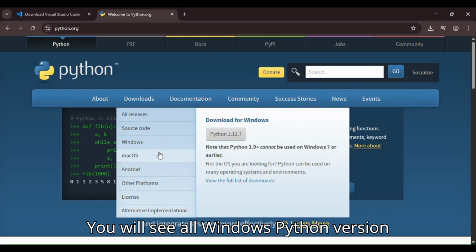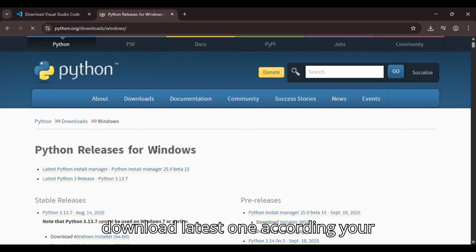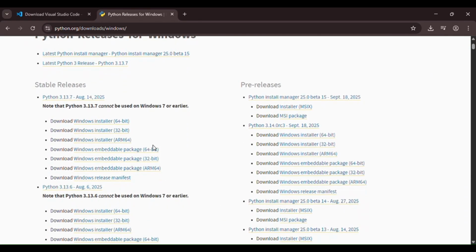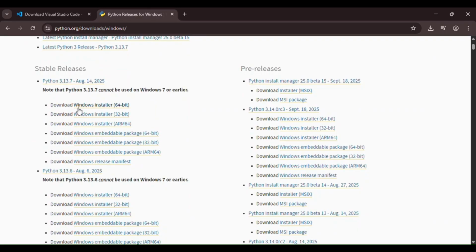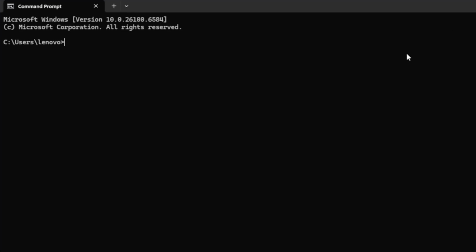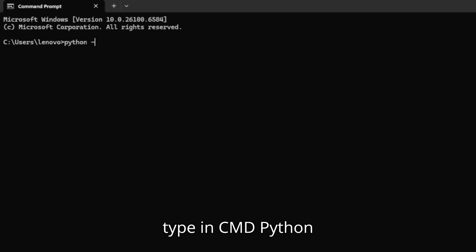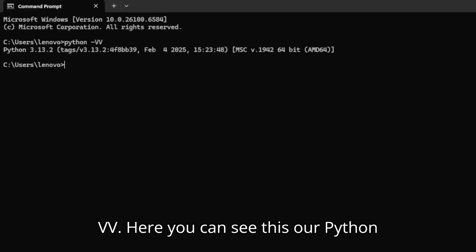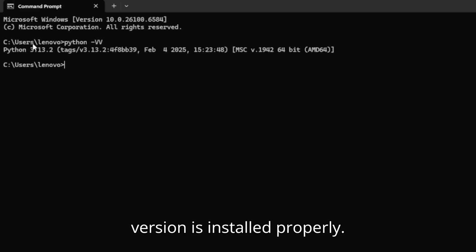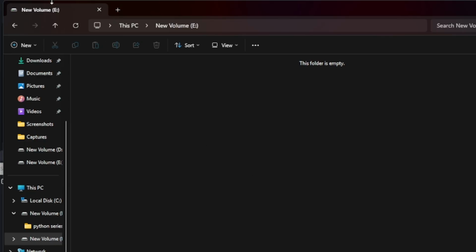You will see all the Windows Python versions. Download the latest one according to your device. I have downloaded it. To check whether our Python version is installed properly or not, we have to type python -VV in cmd here. You can see this, our Python version is installed properly.